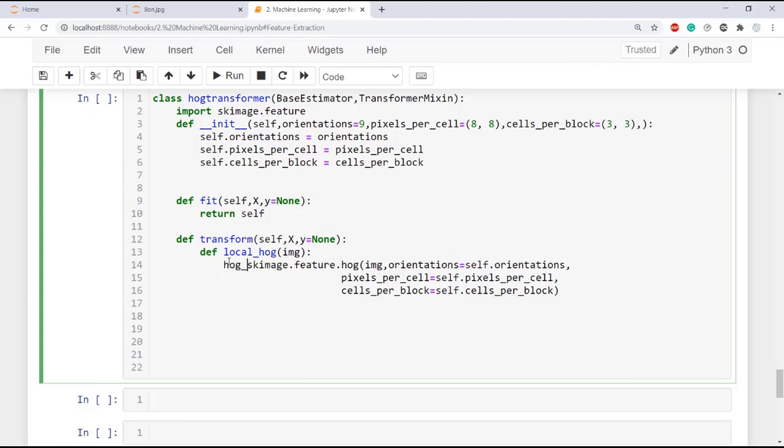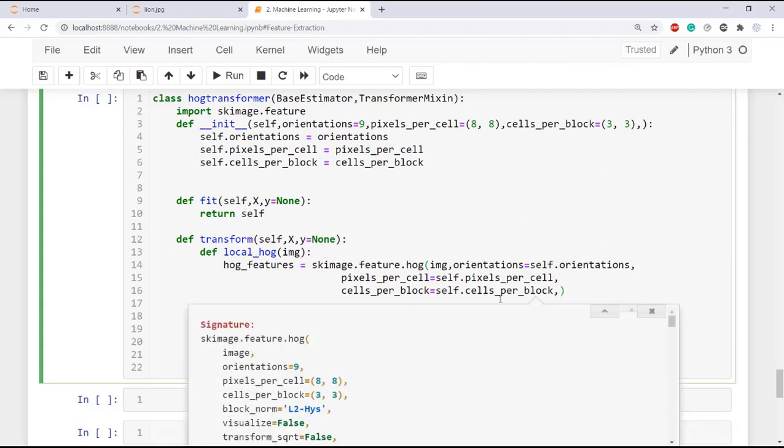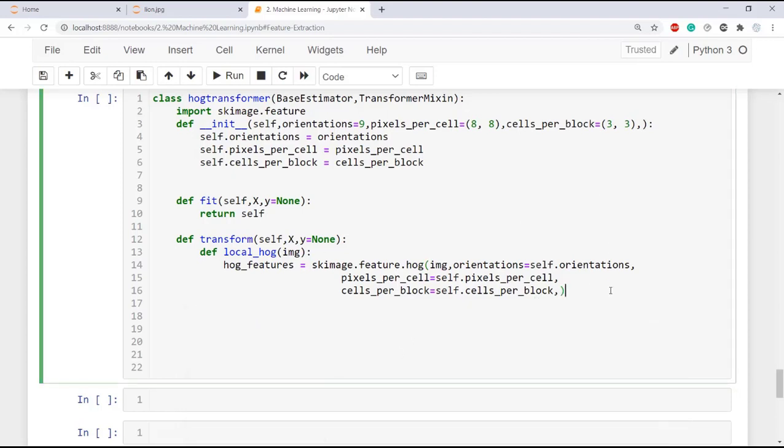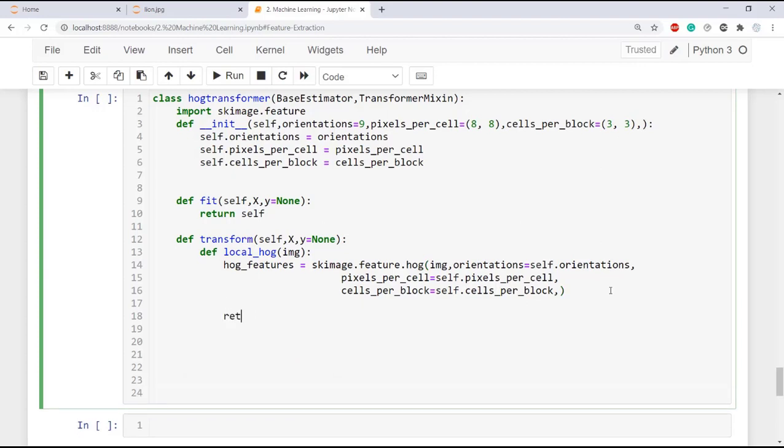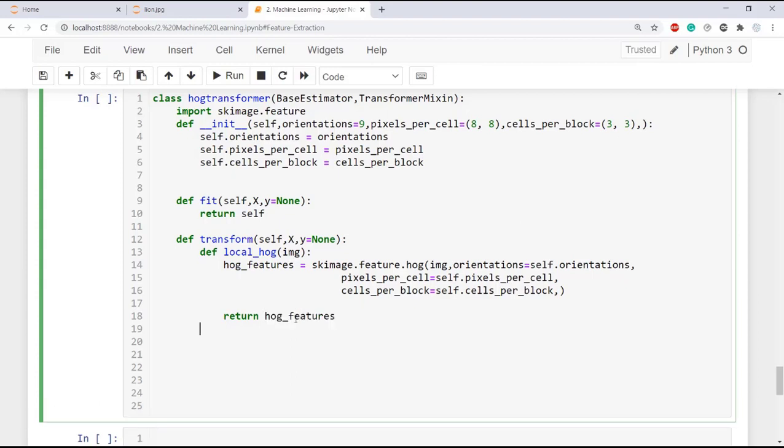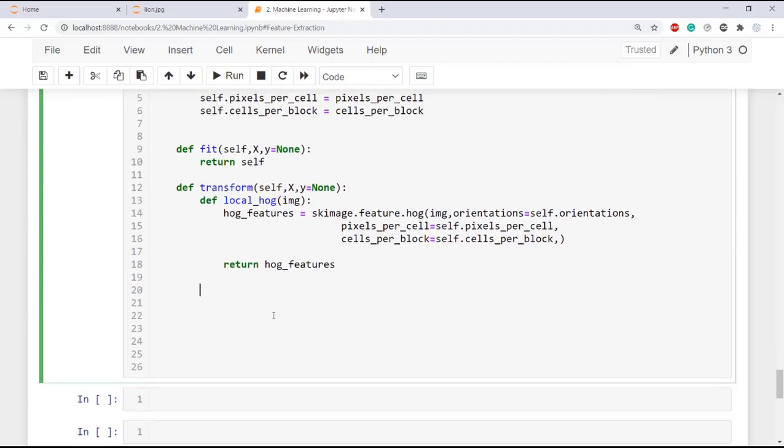Now it is going to return the HOG image, or rather the HOG features, not the image. HOG features is what it returns by default. By default we are making visualize equal to false, so that's why it won't return anything else. So we'll just return these HOG features, which is going to be used here.